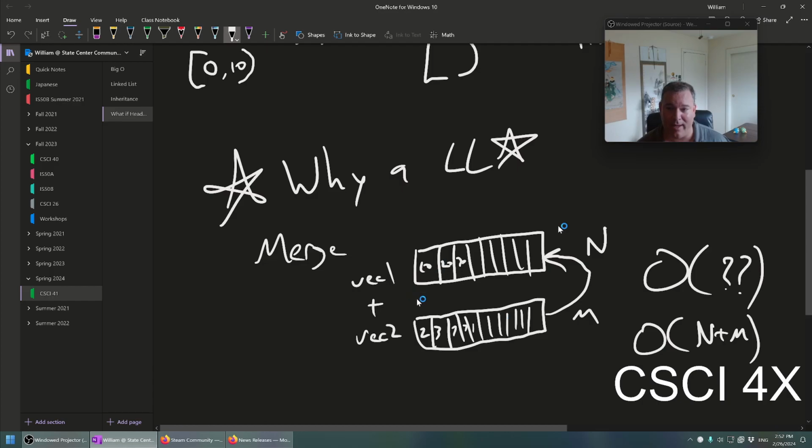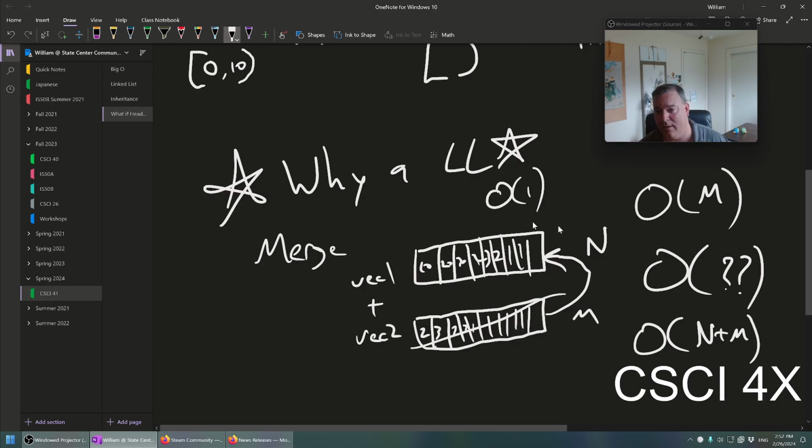We're just going to add them to vector 1. We're not making a new one. If we were making a new one, yeah, the order n plus m for sure. But if all we have to do is add vector 2's elements to vector 1's, then all we have to do is order m pushbacks, and then we can free vector 2. We've copied all the elements over, so this is going to be an order m operation. We just iterate through m and call pushback. Each pushback is order 1 amortized, so this works out to an order m merge.